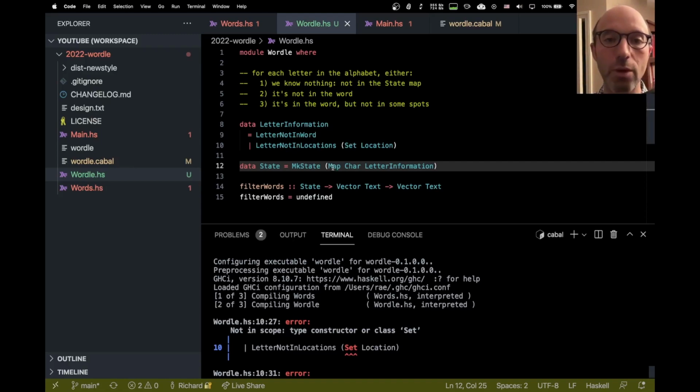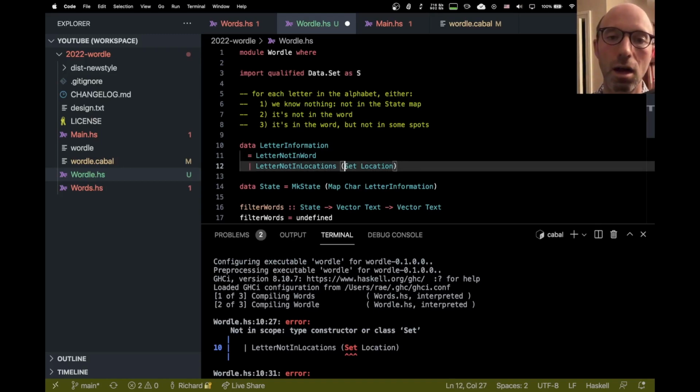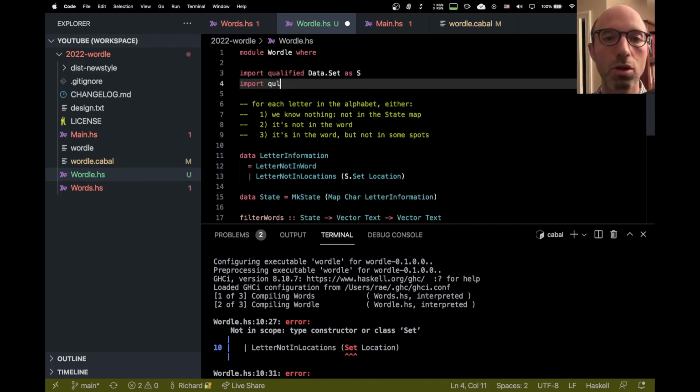So first, we don't have Set, we don't have Map, so we're going to have to import these. If I say import Data.Set, that gives us sets. That's very good, but the Data.Set module exports a lot of functions that share names with functions from other places too. So the best way to import Data.Set is qualified. That means every time we refer to a set operation, we have to say S dot. So we're going to have to say S dot down here. And then we're also going to import qualified Data.Map as M.